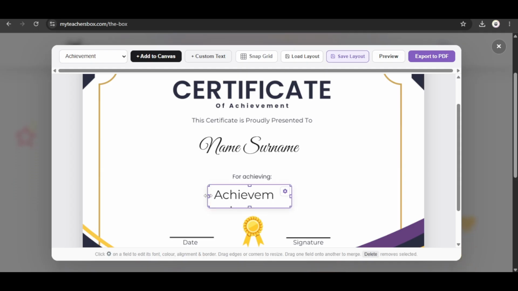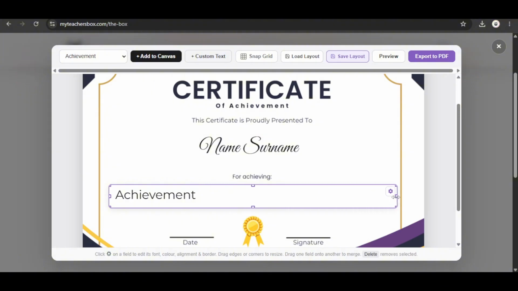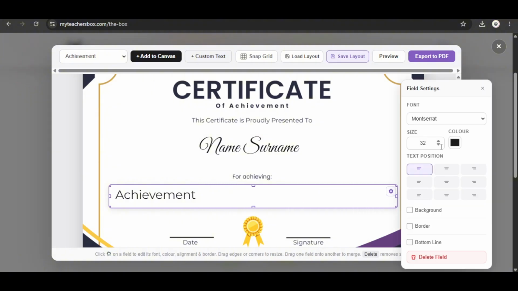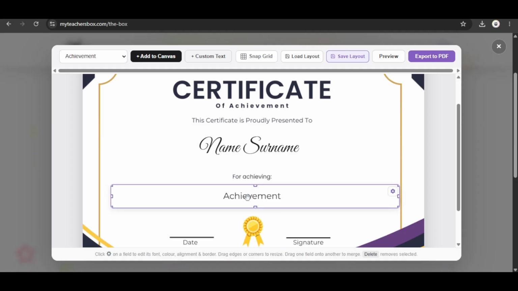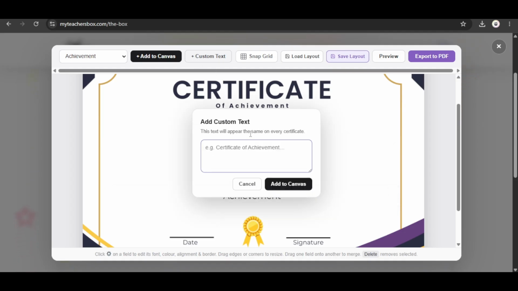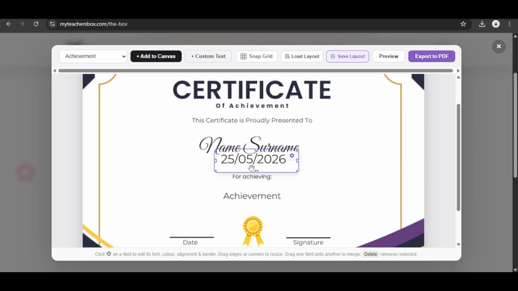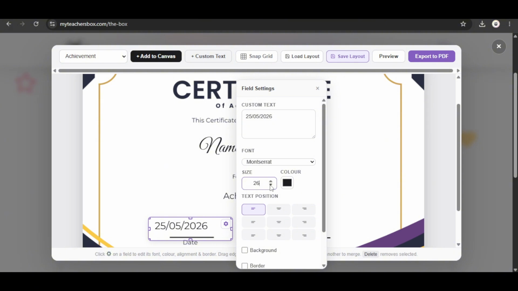In my case, some learners may have an entire paragraph of achievements, so I'm going to decrease the font size and also center it. I already like the font that's being used, so I'm going to keep it. Additionally, I can add custom text, like for example the date, and place it above the date heading. And just like that, I've now placed all my data fields.